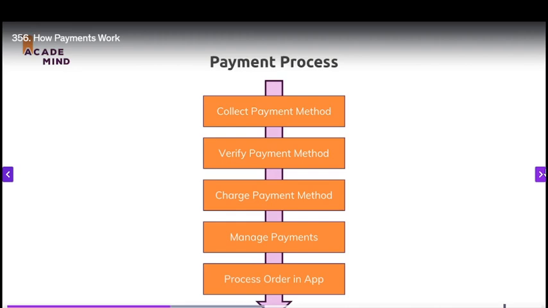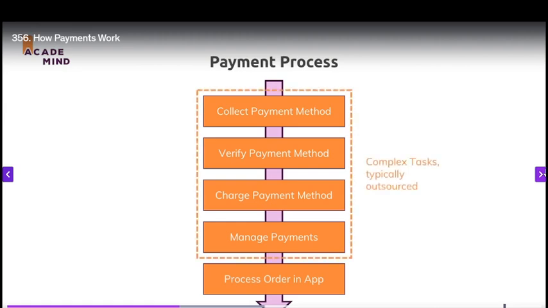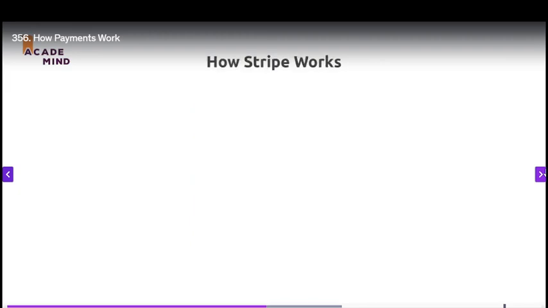Now, all the payment-related things here are pretty complex tasks, both from a legal and a technical side. And therefore, typically you outsource them. And by the way, even very big companies outsource this. Stripe is a very popular company offering payment services. It offers a great integration, and it's super easy to add to any application, as you will see in this module. How does it work?